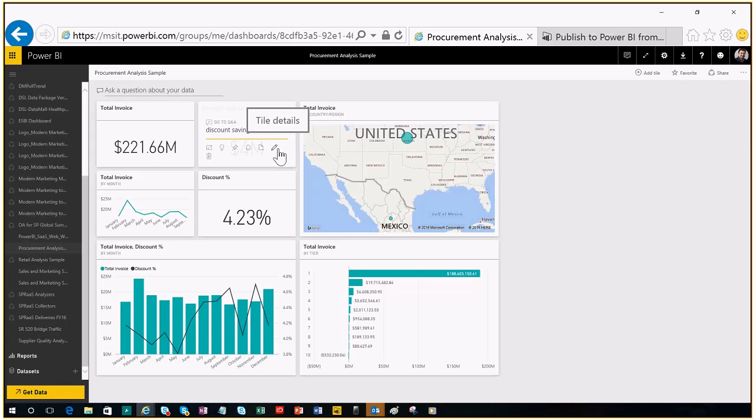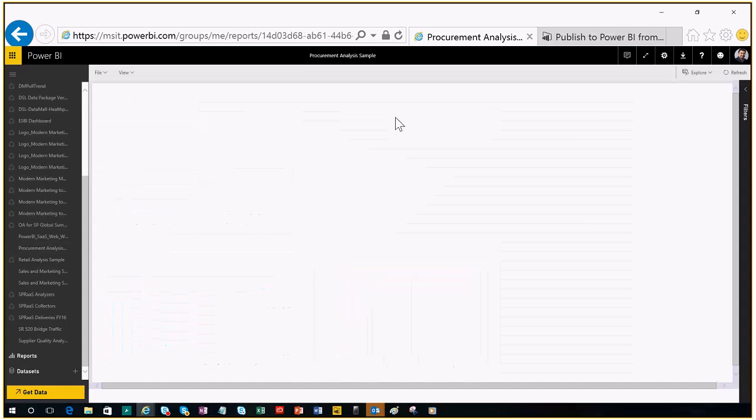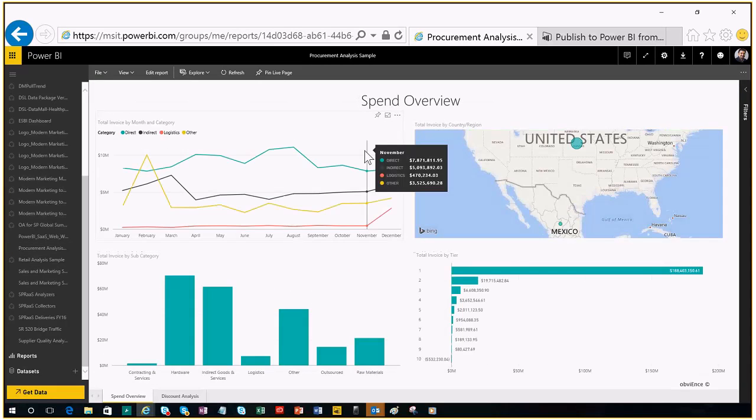And obviously there's other information I can do. I can export the data. I can change more details around the tiles and things like that. And as you can see, each of these tiles are different in a visualization. For instance, if I get into this particular visualization, it looks slightly differently.